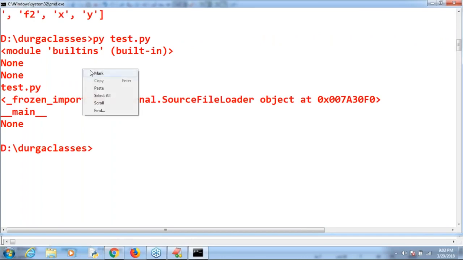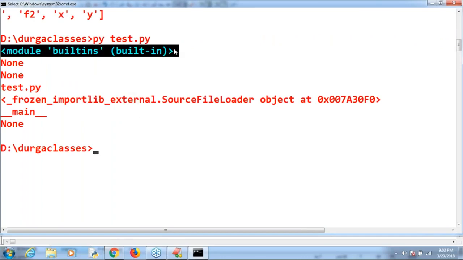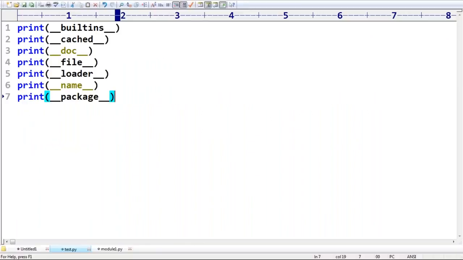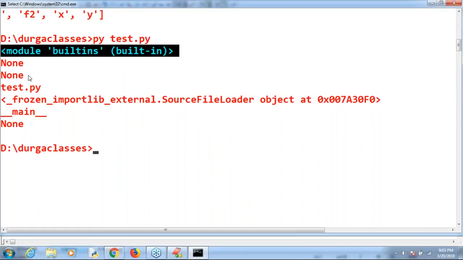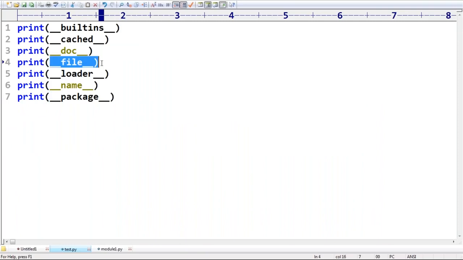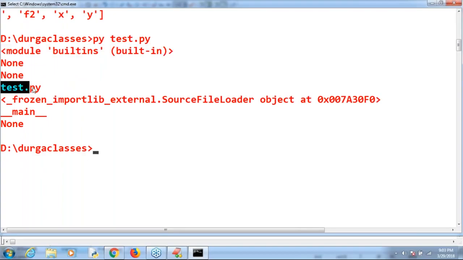Built-in is nothing but something like a built-in object. Next, second one, cached is nothing but none. Next, doc is nothing but none. What is the file? File name, test.py. If you want to access in which file, what is the module name? In which file it is there? It is nothing but the file name like this.